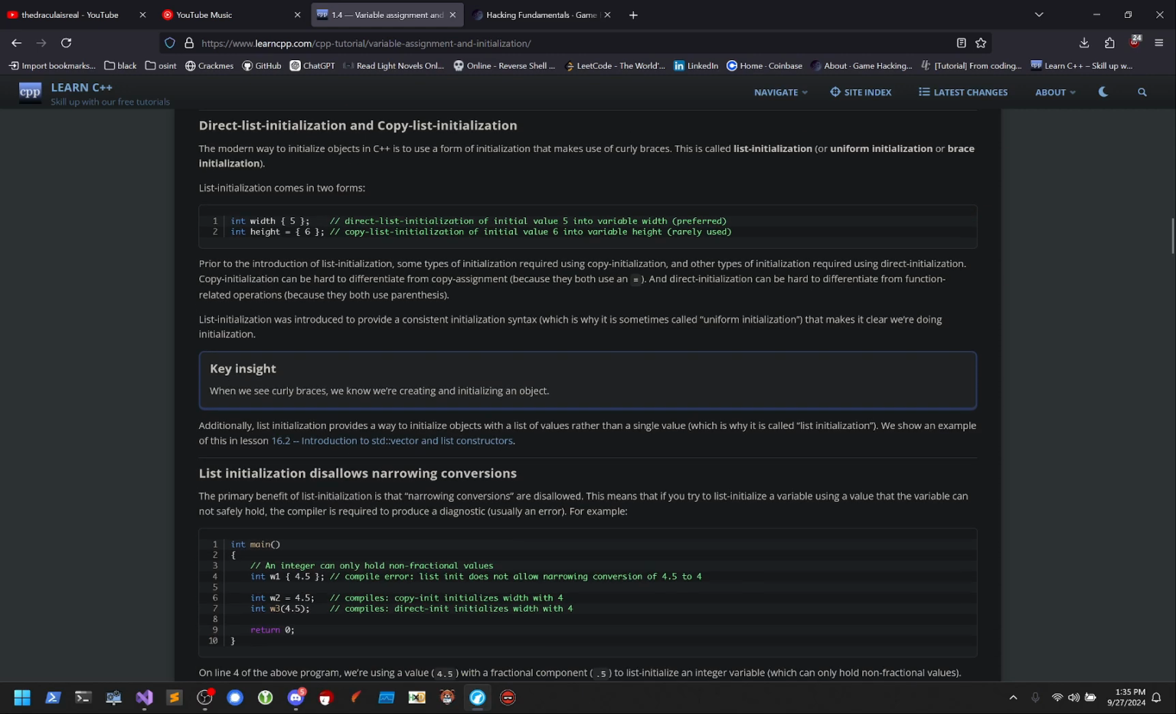Okay. Prior to the introduction of list initialization, I might start using this instead. I've been using this for some things I've been doing. I only use it rarely, and I don't even know when I use it, to be honest. I think I just use it sometimes. But sometimes it just feels right.